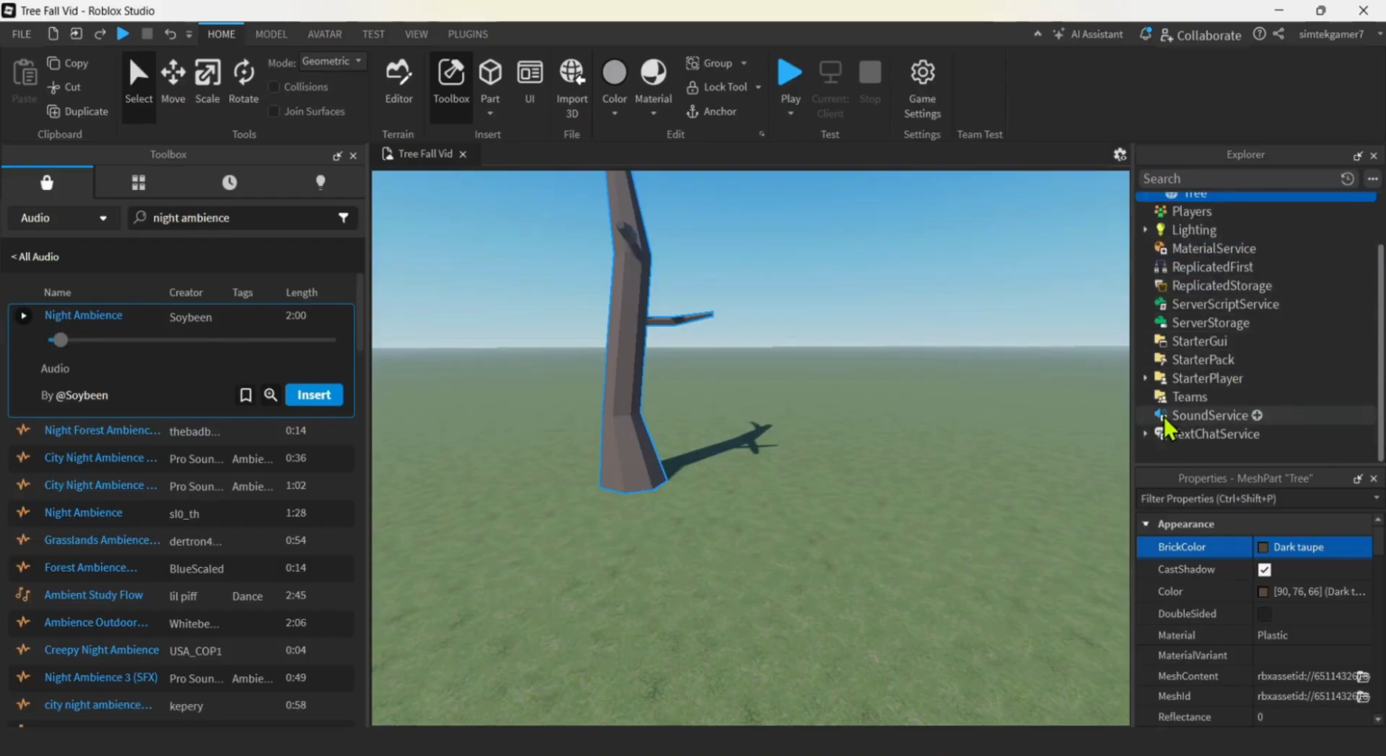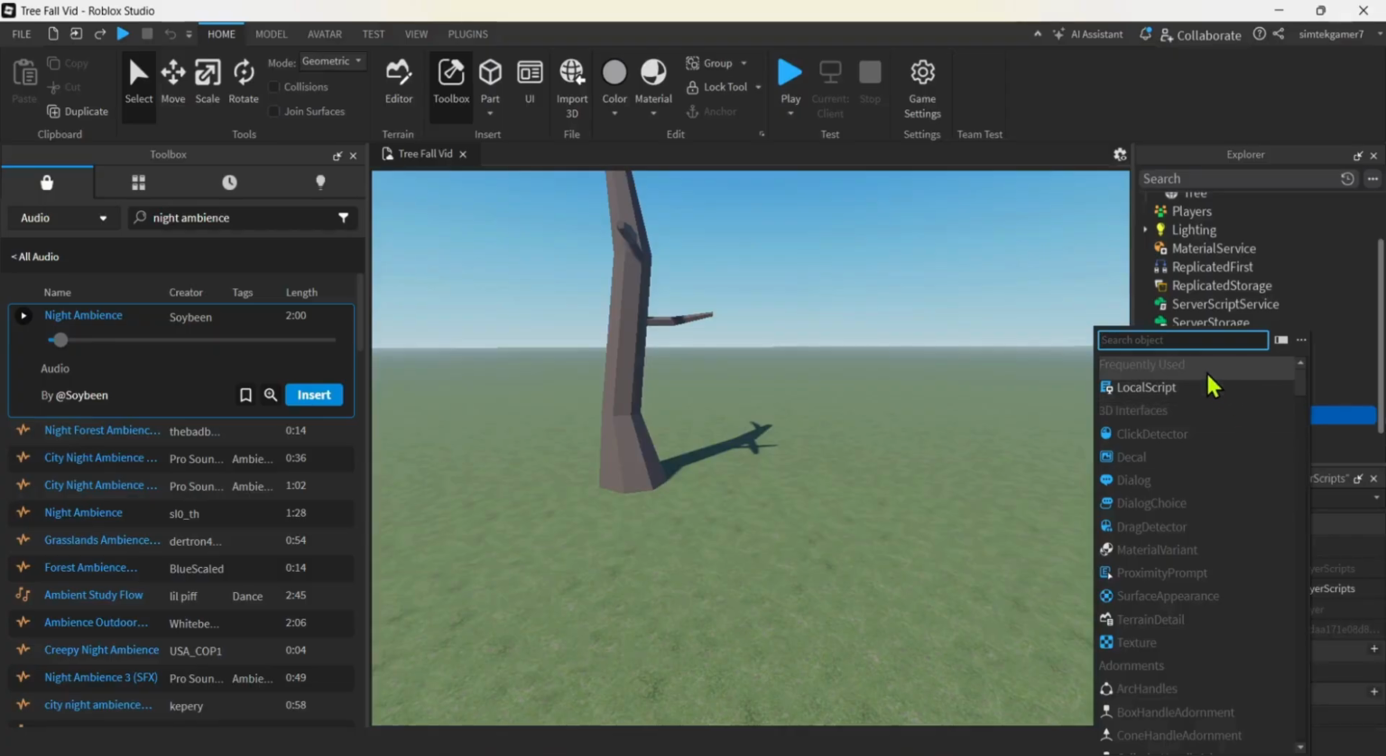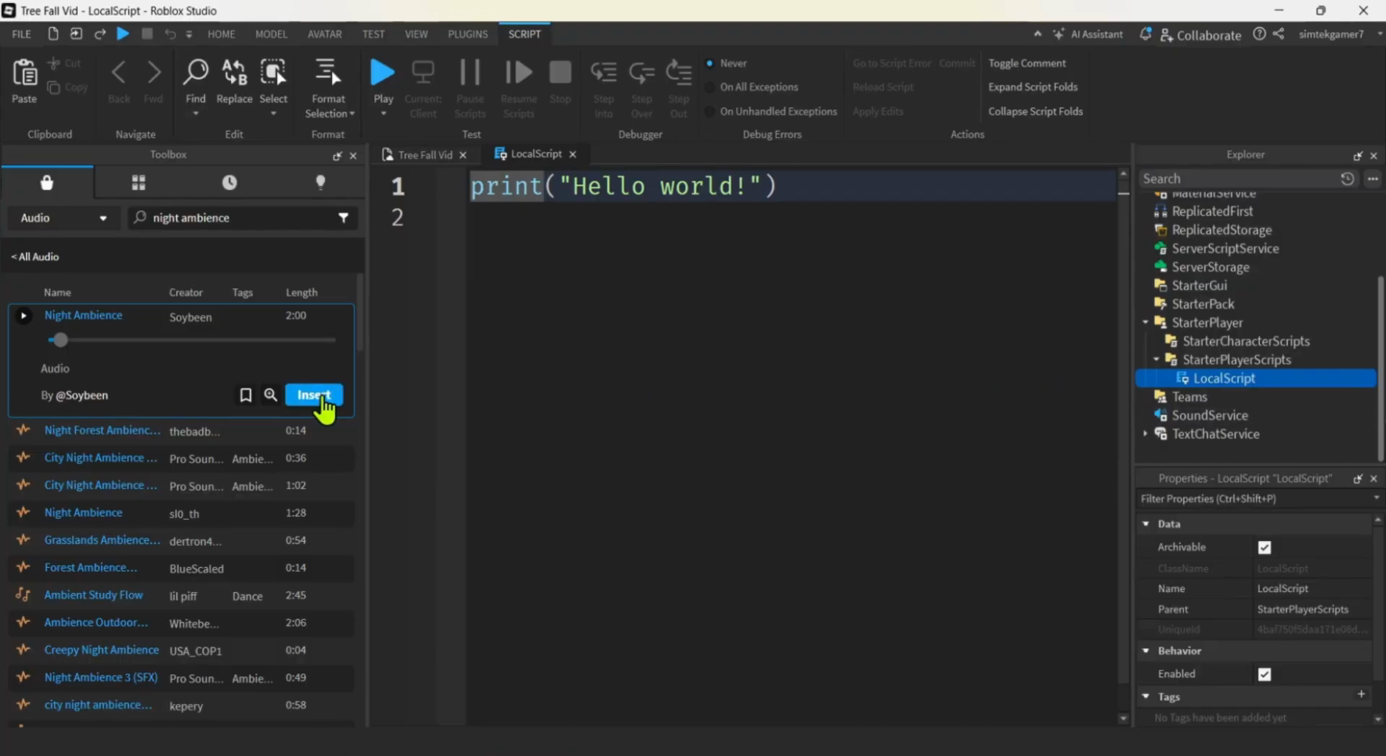I'm going to go down to starter player, open that up. I'm going to keep my sounds in starter player scripts. Let's hit this plus and add a local script, or you could type LOC if it didn't show up, local. And then on the local script, I'm going to add that night ambiance. I'm going to hit insert. Boom. It should have added it right to the script if it was selected. If not, just drag it so that it's on the local script.